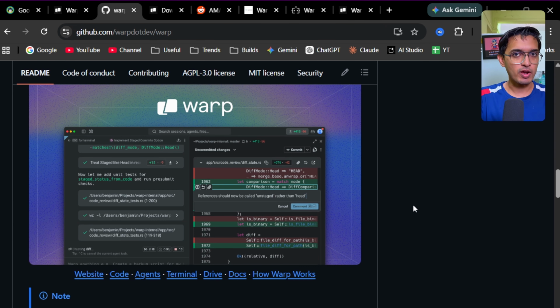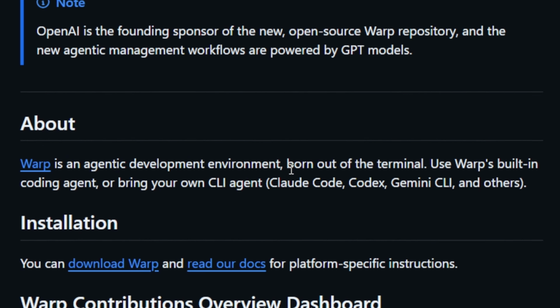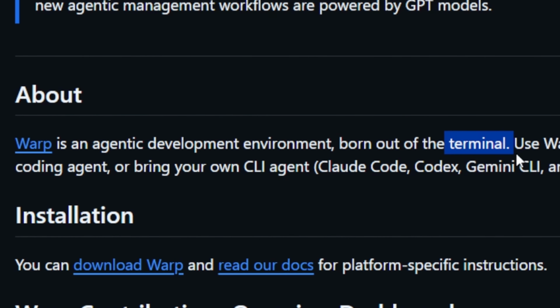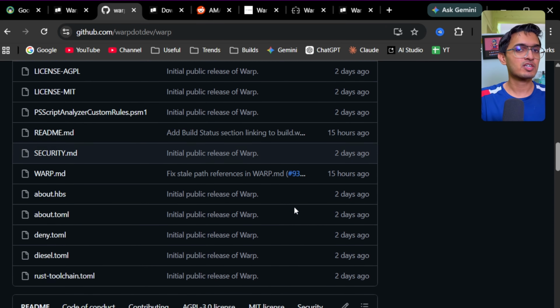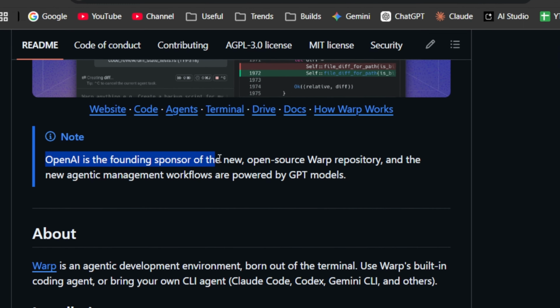So first of all, what is Warp? It is an agentic development environment and it is born completely out of the standard terminal. It is incredibly fast because it runs on the Rust language and uses GPU acceleration, so there is no lag when you scroll between different massive files. And now this tool is completely open sourced, with OpenAI as the founding sponsor.